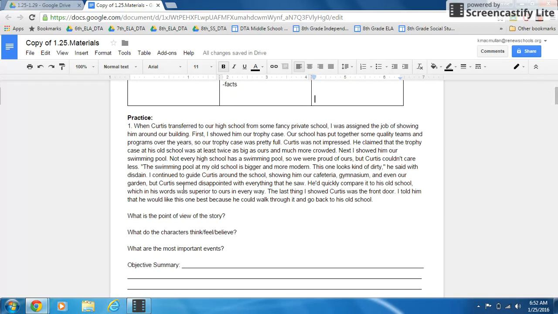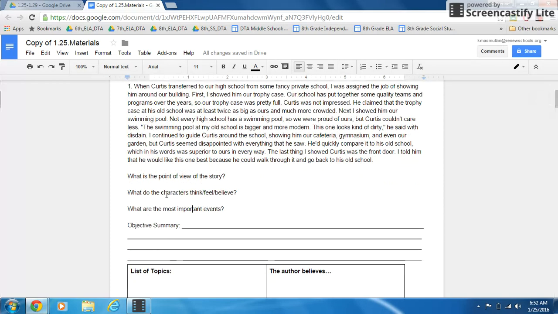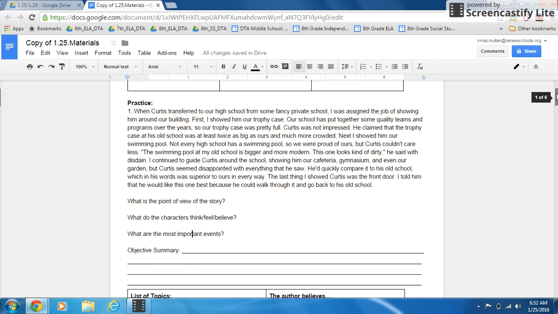So let's do a short practice together. I'm going to always read and annotate first and then start answering my questions. I'm going to be annotating for point of view, what do the characters think, feel, and believe, what are the most important events to create my objective summary. So those are kind of going to help me build an objective summary. Now, with this question, what do characters think, feel, believe? The only time that should be included is if it's told to us directly, not because we've made an inference about how they feel, but because the author tells us. And then we're going to do our list of topics to create our theme.